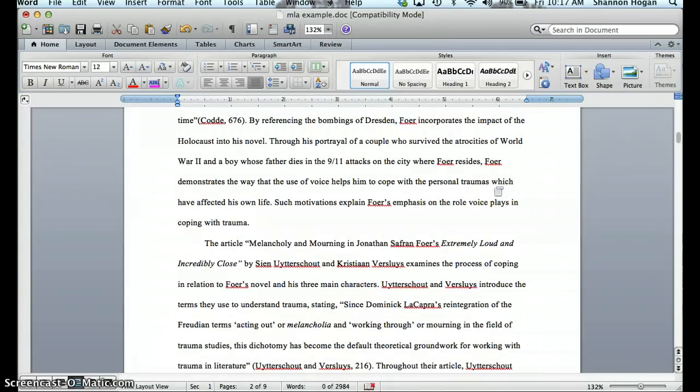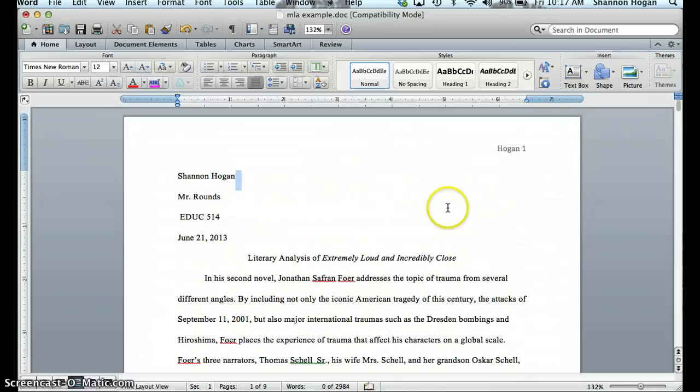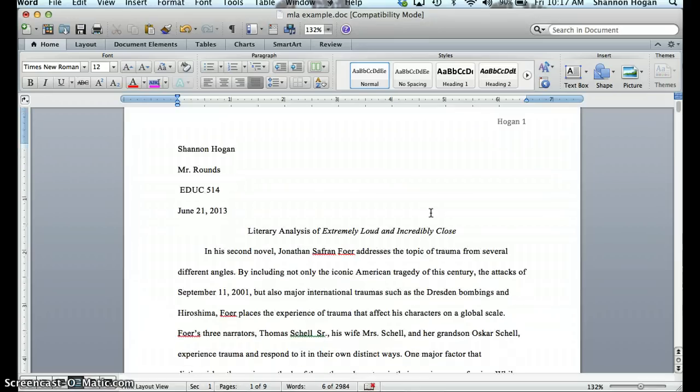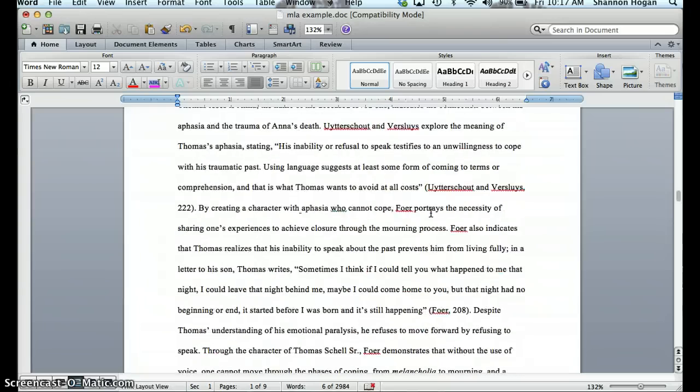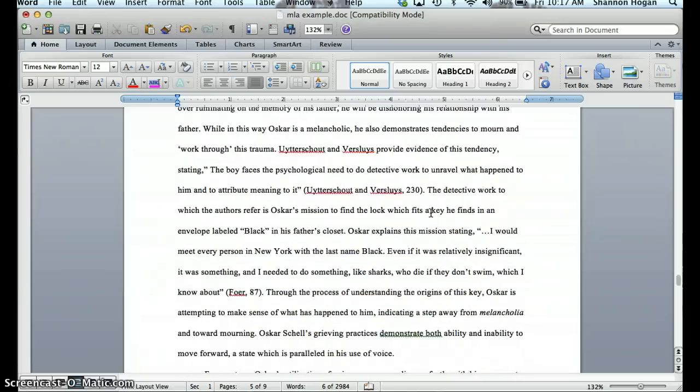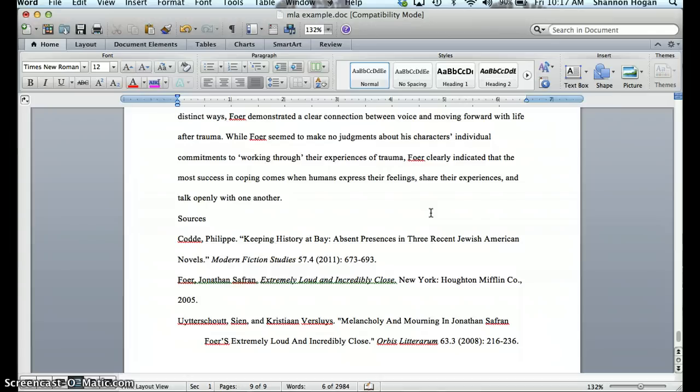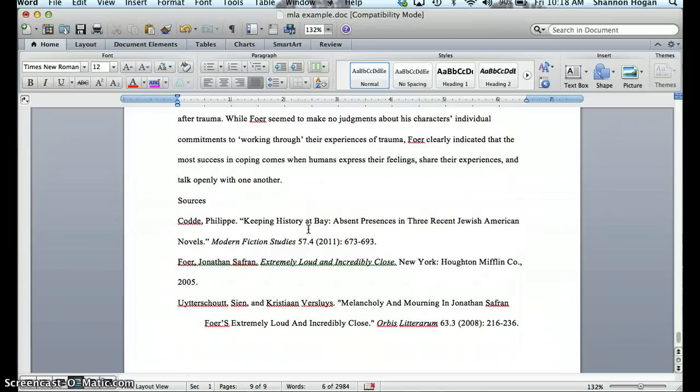Now, one of the last things we need to do to make sure that our paper is done in MLA format is to make sure that our works cited is on its own page. So scroll down to the end of the page, and you can see in this rough draft, it just says sources and lists the sources. They're at least done in the correct MLA format of the sources, but we need this to be its own page, and it also needs to be titled Works Cited.